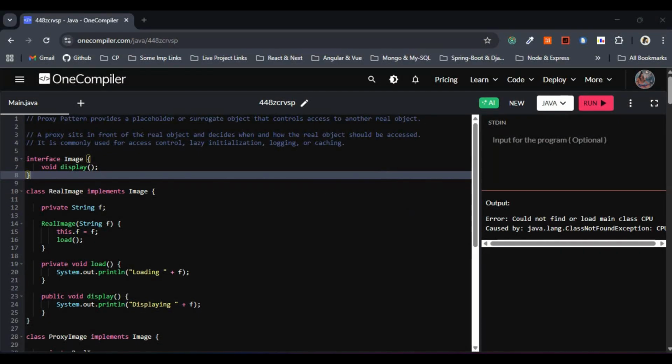Hello everyone. Previously we had discussed the facade design pattern. Today we'll be discussing the proxy design pattern. Let's get into the definition part here.